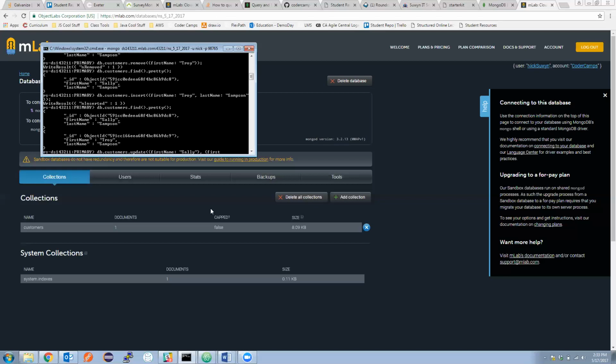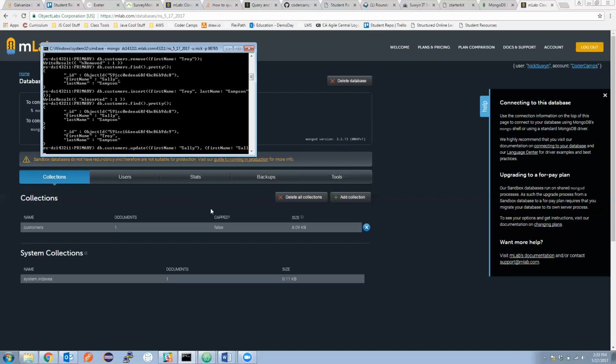We want to change her to first name Sally still, but last name is no longer Sampson. We want it to be Thompson. So the first object literal here is the query. We're looking for the document where the first name is Sally. Separate by a comma. The second one is what we're going to update it to.